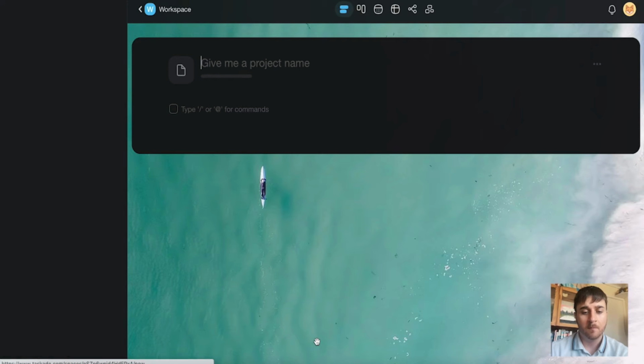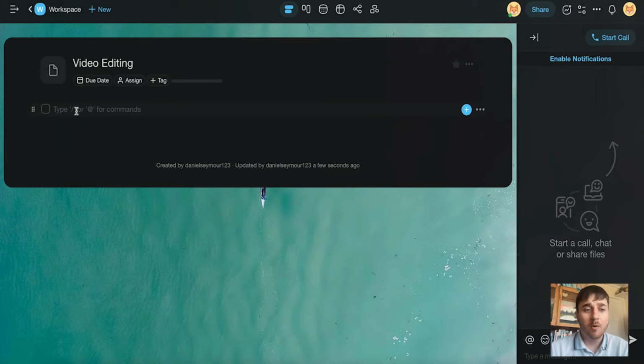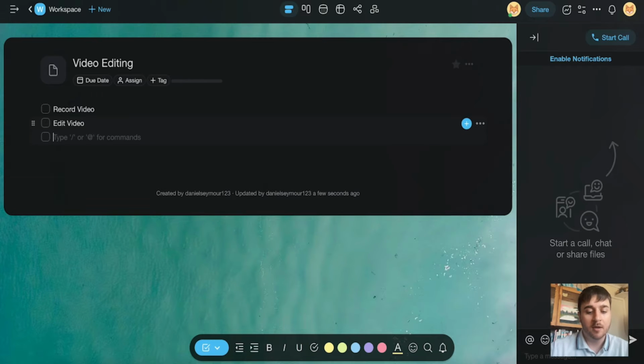So here we can give our project a name. I've just named mine video editing, and then we can start filling in some checkboxes. The checkboxes will automatically come up. If you just click enter, then that will create a new one. And then you can just type in there whatever it is you need to do.